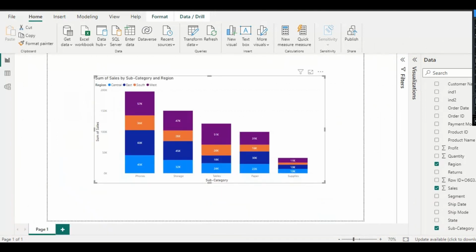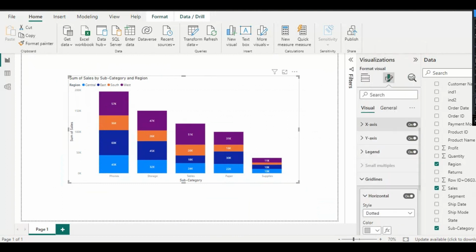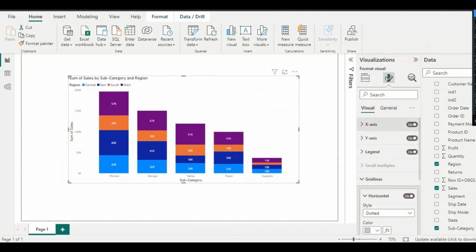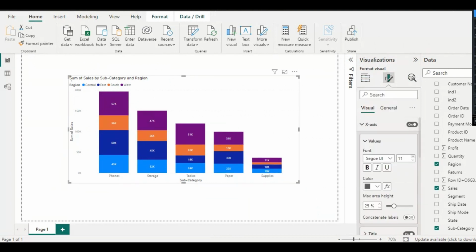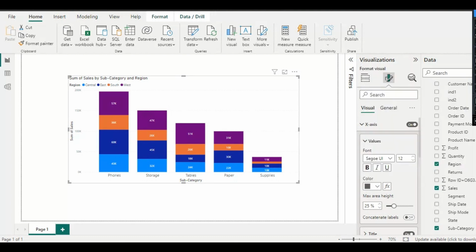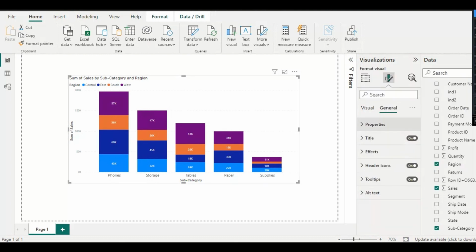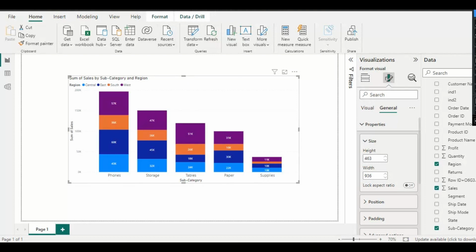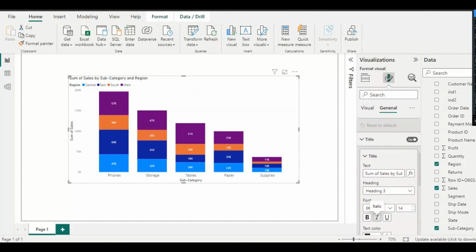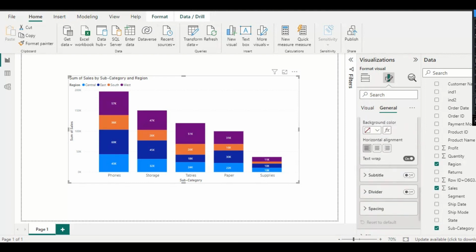If you want to format it a bit, you can go to the visualization pane, go to format your visual, and here you have your x-axis values. You can increase or decrease the size of the x-axis values and change the font color, or if you go to general, you can change the size of this graph. If you want to change the title, you can do it from here, and if you want any subtitles, you can apply those also.